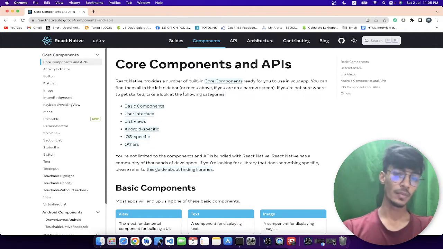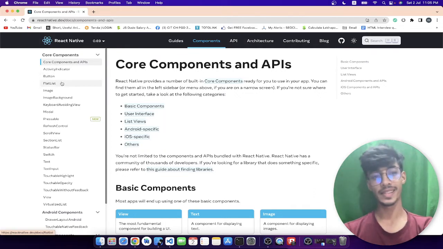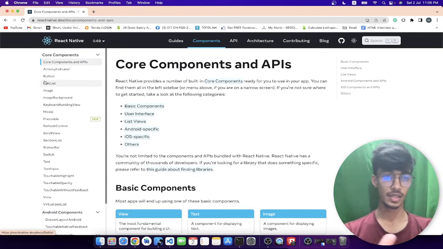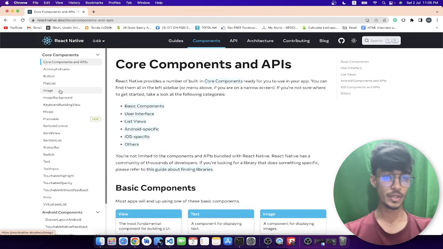On the components page, we have activity indicator, button, and flat list. This is kind of the same as map, with a lot of features. Map is used to iterate over items, but flat list does a lot more than that. When it comes to React Native, flat list is one of the important things you have heard of. Then we have the image component from React Native as well.